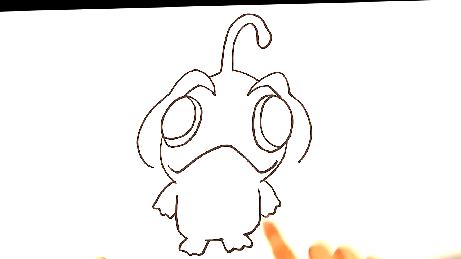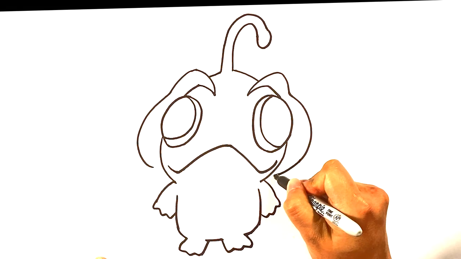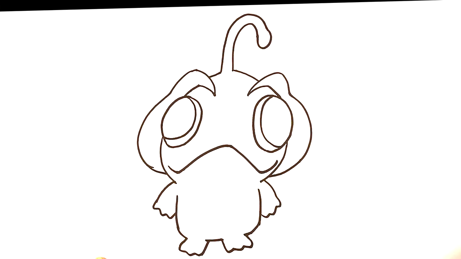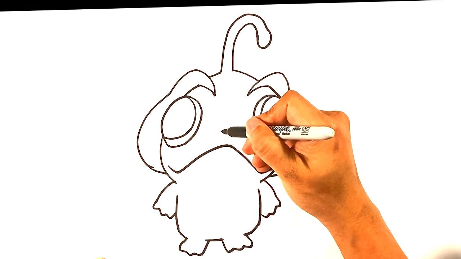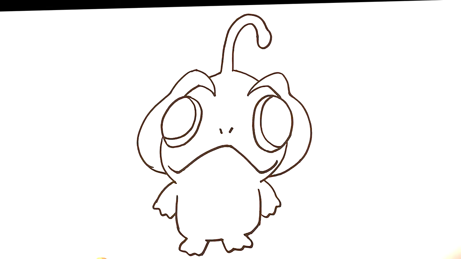And then I'm going to complete these fins that are coming in over here. Just kind of draw them. And they're going to come into where they're naturally going to conclude. There's nostrils right here, line right there, line right there.